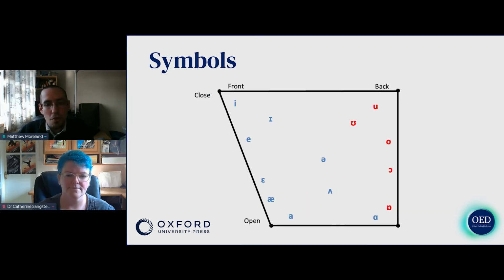Moving on to our vowel symbols. I'll talk very briefly about this. We're going to use a vowel quadrilateral to explore this, to plot their approximate qualities. For those unfamiliar with vowel quadrilaterals, vowels indicated at the top of the quadrilateral are produced with part of the tongue close to the top of the mouth. Those at the bottom are more open.